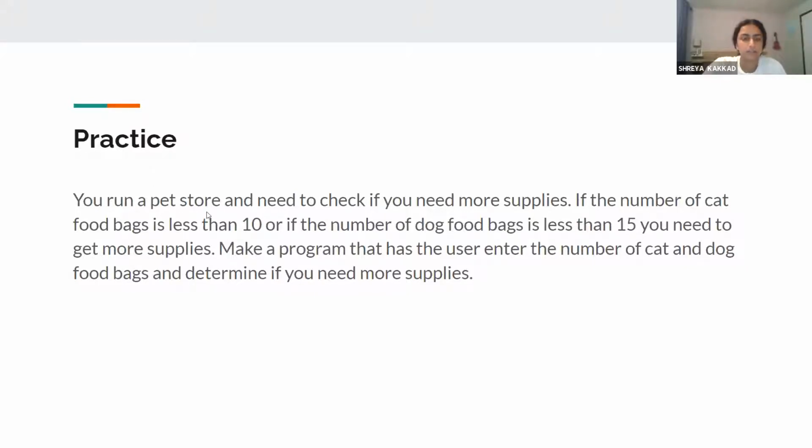So in this practice, you run a pet store and you need to check if you need more supplies. So in this case, if the number of cat food bags is less than 10, or the number of dog food bags is less than 15, you need to get more supplies. So hopefully this should be a pretty simple one, but make a program that has the user enter the number of cat and dog food bags and then tell you if you need more supplies.